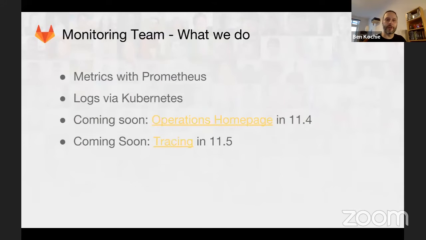We develop all the monitoring features, which includes metrics, logging, and tracing. We've been adding new features and planning for the operations homepage and tracing coming up in the next couple of releases.